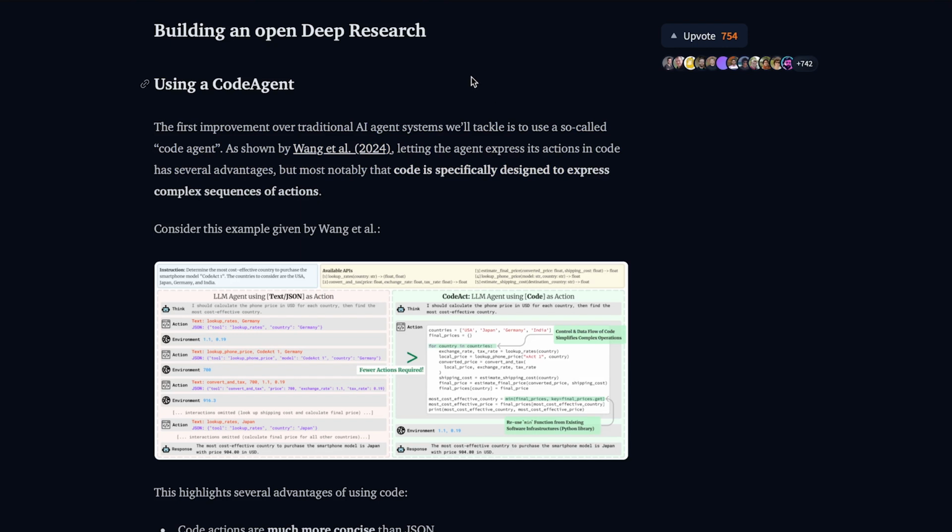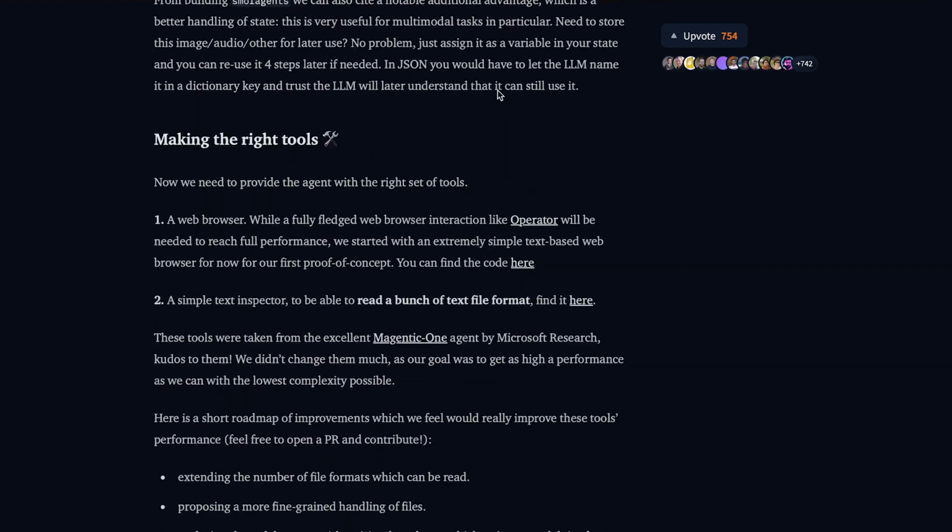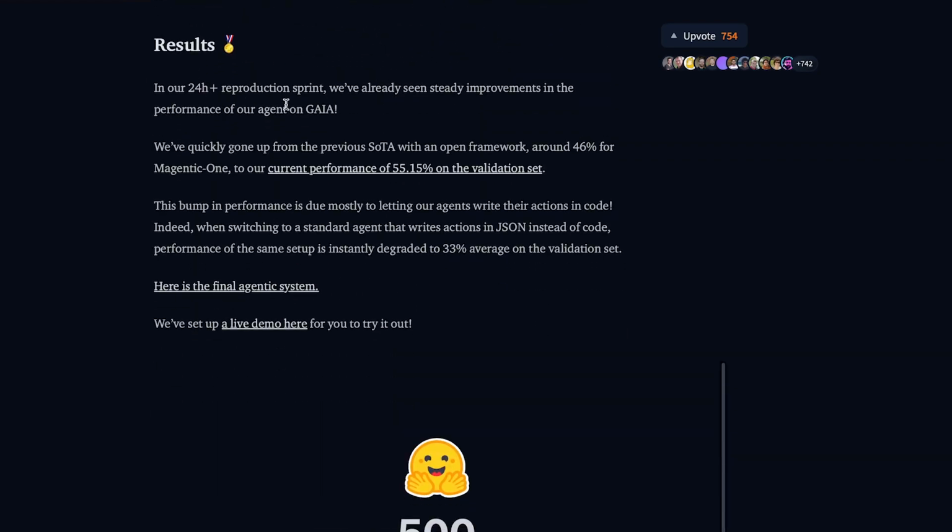Obviously, I won't get into the specifics of how they actually built it, but let's take a look at how it performs. So they state, in our 24-hour plus reproduction sprint, we've already seen steady improvements in the performance of our agent on GAIA. GAIA being a benchmark for general AI assistance. We've quickly gone up from the previous state-of-the-art with an open framework, around 46% for Magentic 1, to our current performance of 55.15% on the validation set. So this is really impressive.